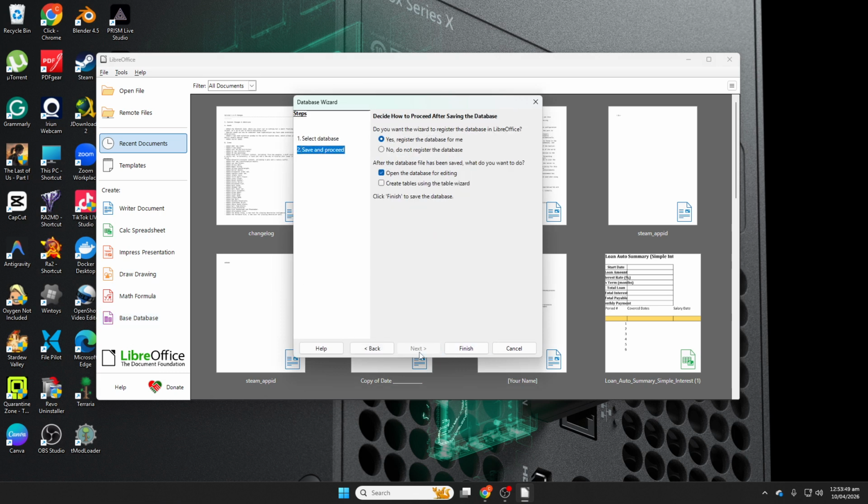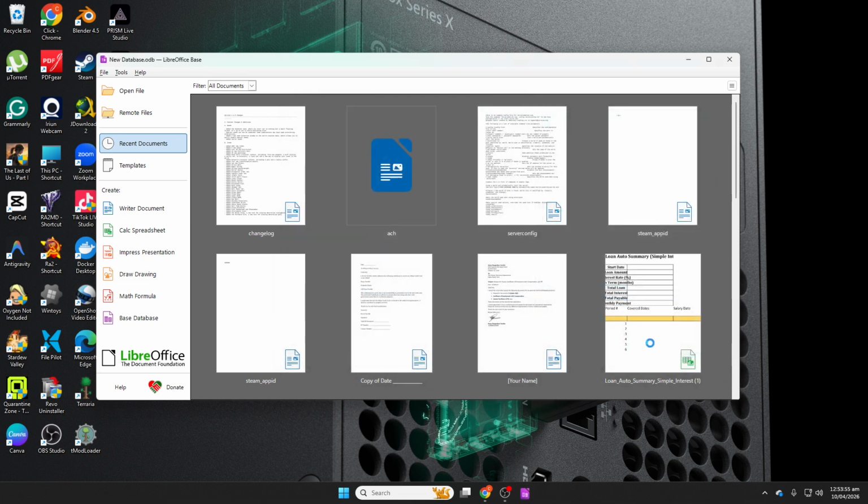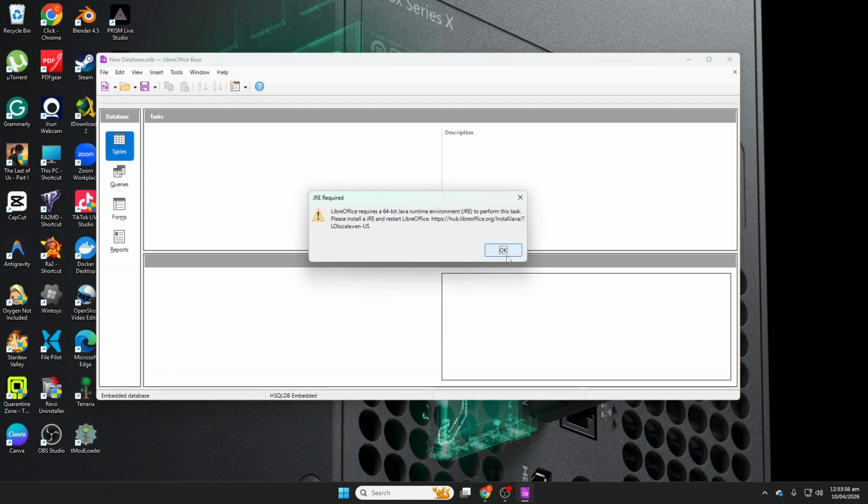You'll be prompted to save your database file. Pick a clear name and a folder you'll remember. This file will hold your tables, forms, and any other objects you build, so saving it right away keeps everything organized from the start. Once the database opens, look to the left sidebar and click Tables.